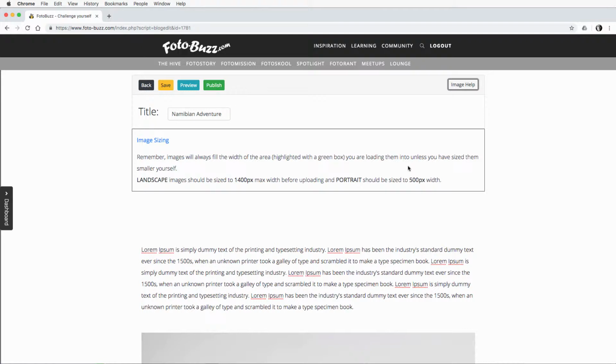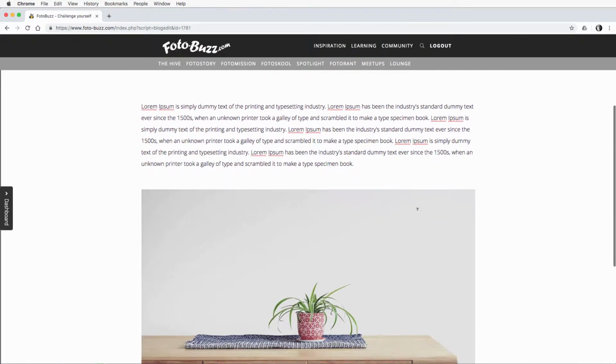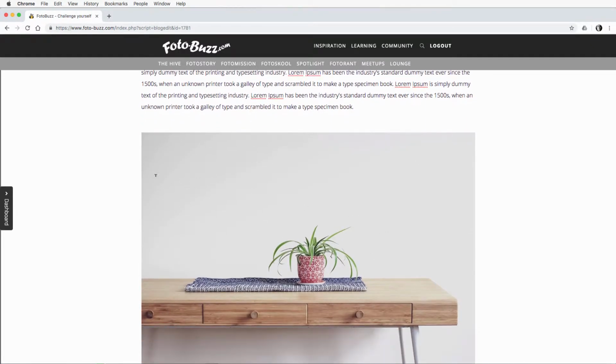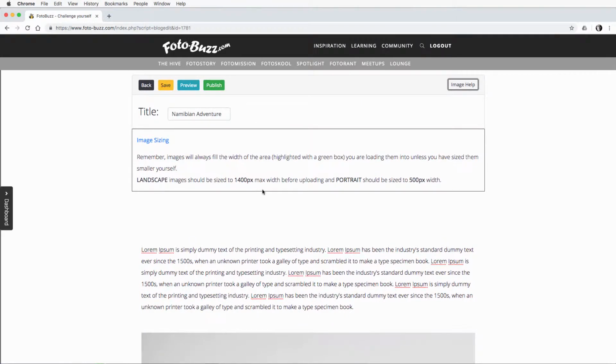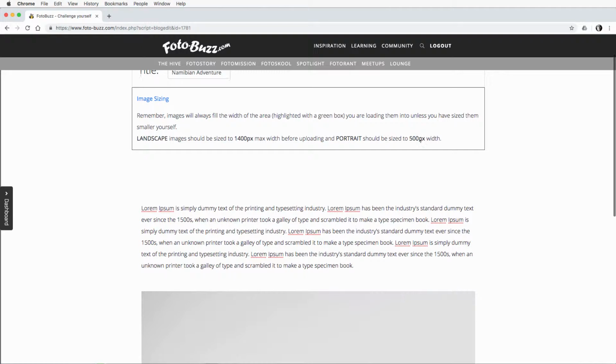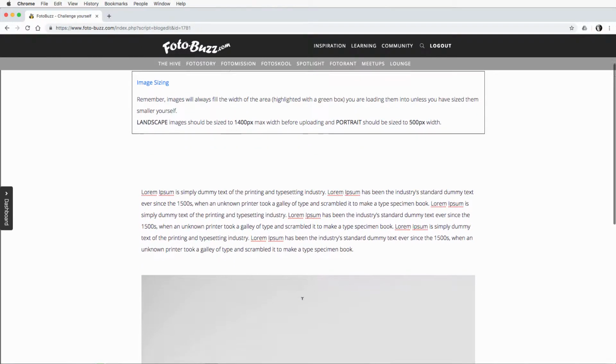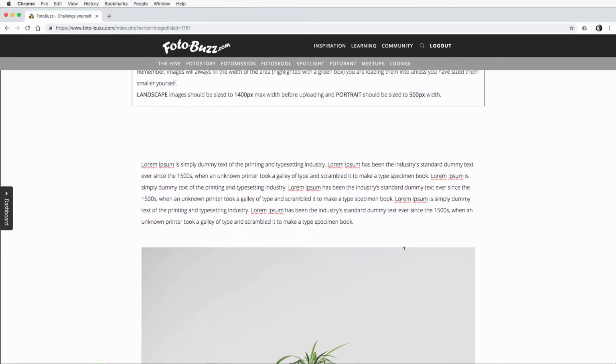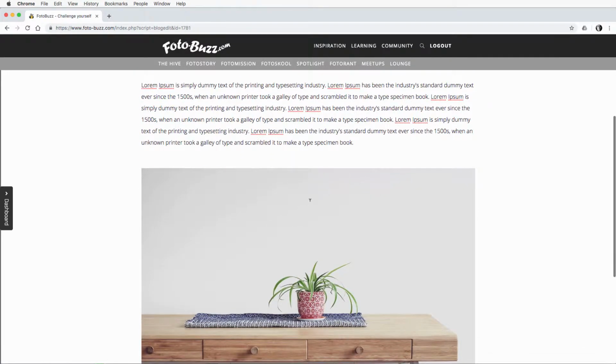They can be smaller. If you make them smaller, they will be smaller within this frame size. So they can be as small as you want, but they will be smaller within this box area. And as I said, portraits, so that's the vertical images, should be sized at 500 pixels across their width. That would be this area here, across the width, not the depth, the width.